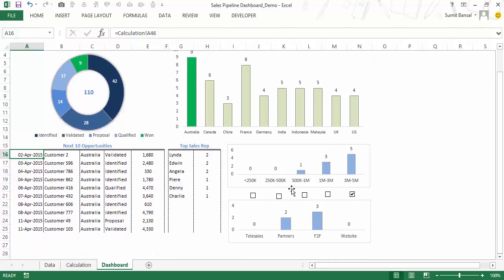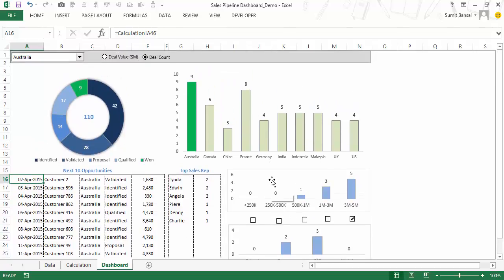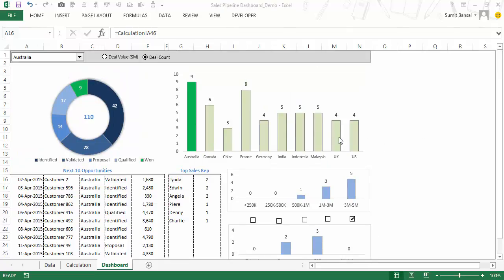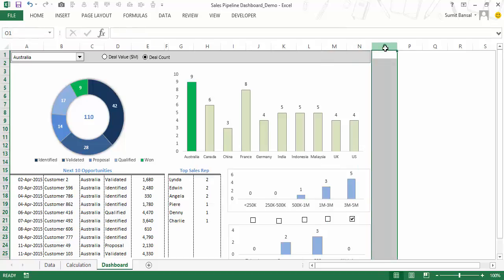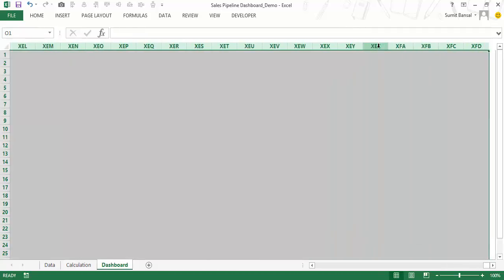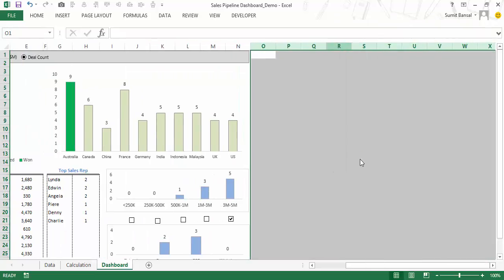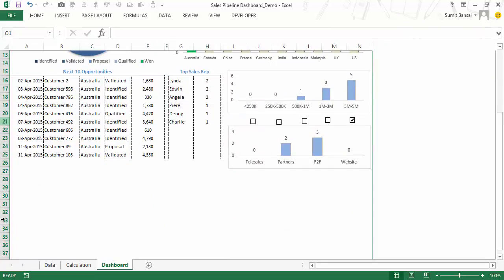It shows you this chart here where you have the deal count, win count, based on the country selection and also based on the deal size selection. When you change these selections here in the deal size, you can also see what are the sales channels used to do this. Now all you need to do is format this dashboard a bit, maybe give headers to these charts and these tables, and you can also hide these extra rows and columns. Just click here, select all these columns and say hide. Similarly, you can do it for the rows.